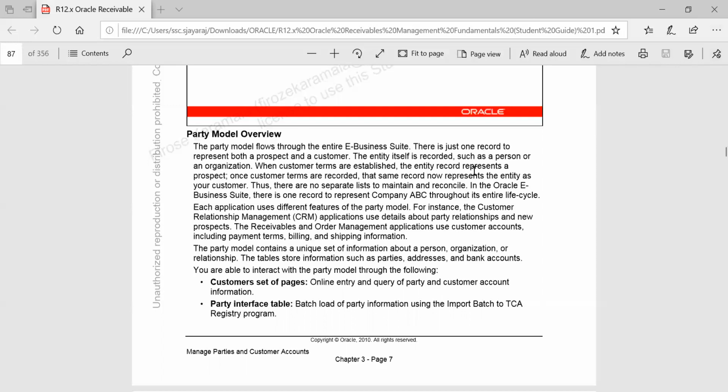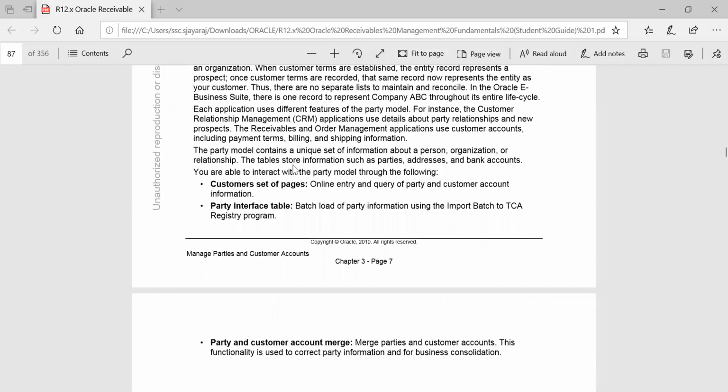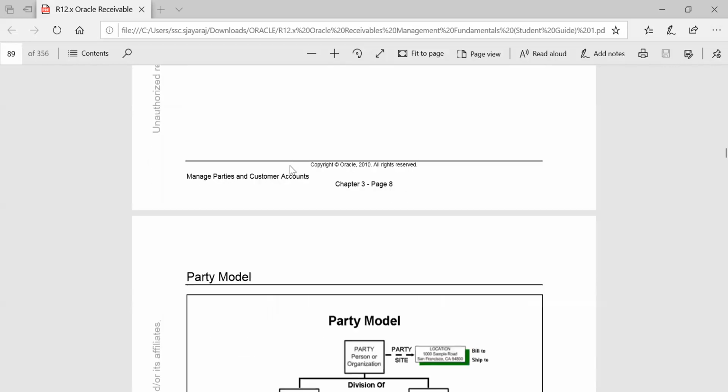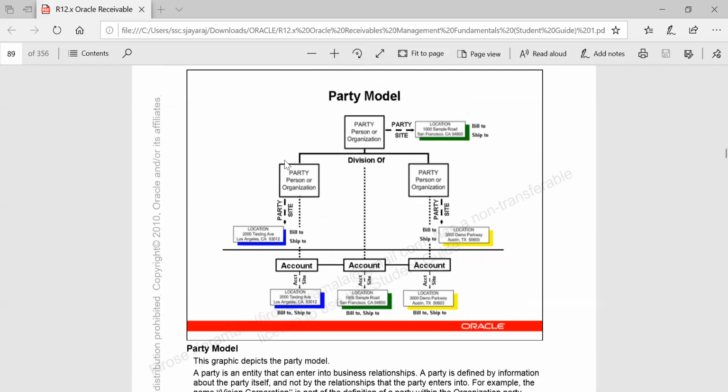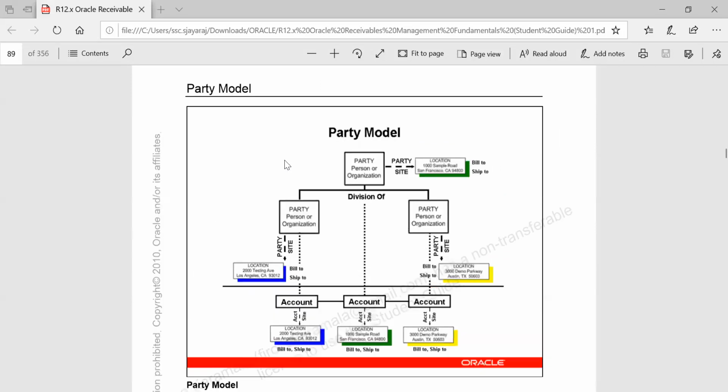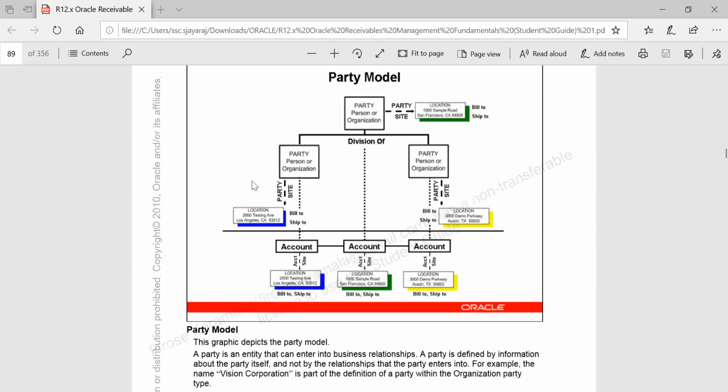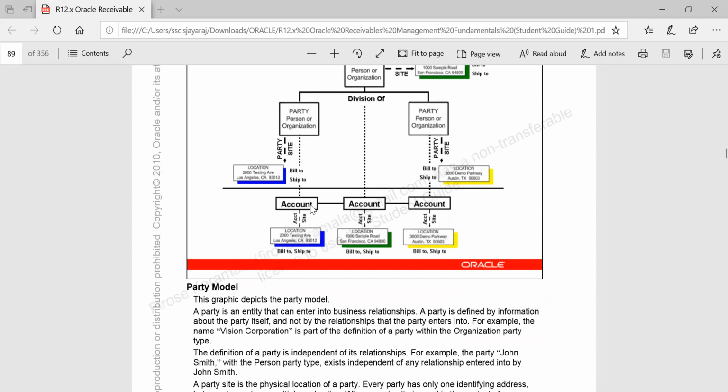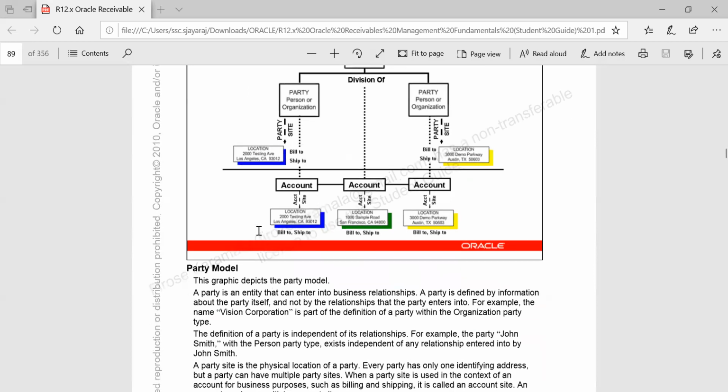See, a customer may be an individual or a group of customers. That's what they say in easy terms. A party is an individual person or an organization. If you have a party, you have a party site. If it is an organization, you will have a location. And see, there are three accounts under a party. So you can have multiple customers under a single party.